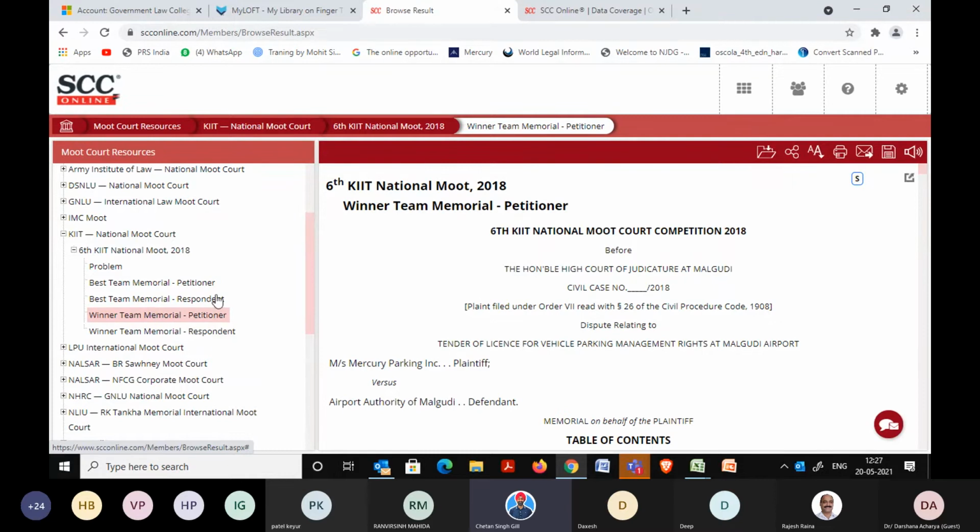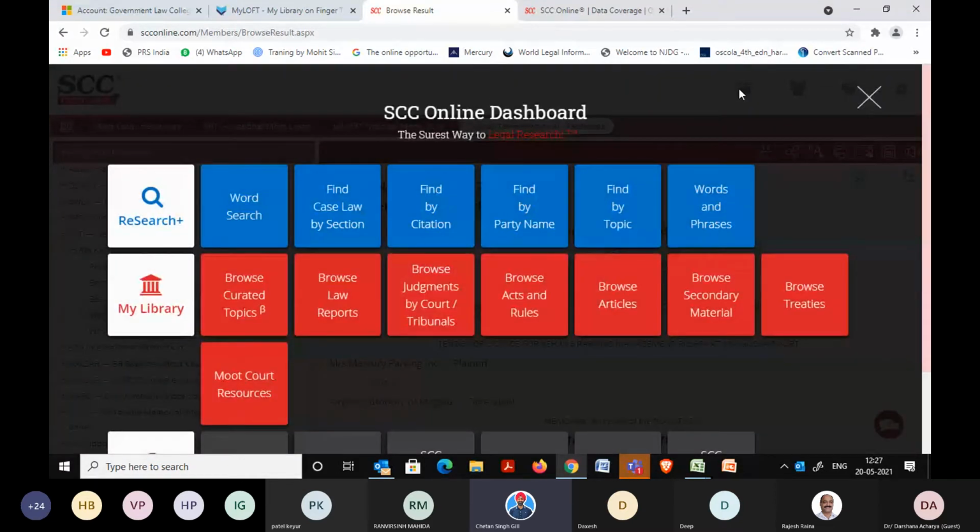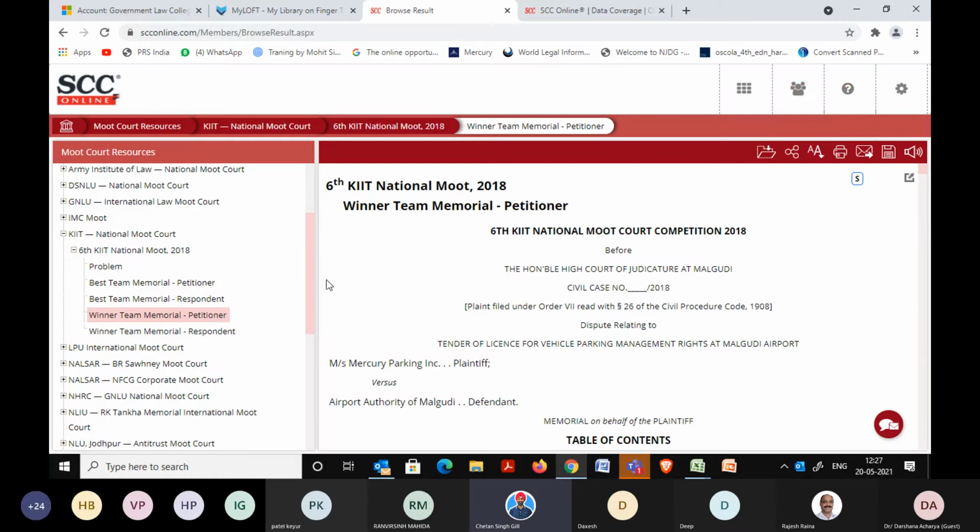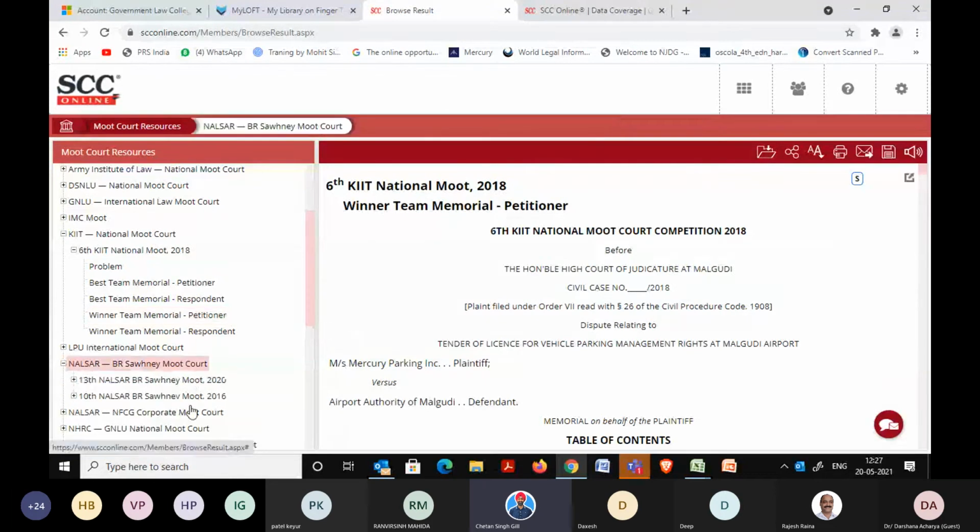Let's go back. Now, I think you will have noticed that we're not selecting or clicking on anything. We're just clicking on the options in the first column, and then simply clicking on the sub topics. Can you show that again, Mr. Raina? If you can see, we just clicked on KIT, it opened up, said 6th. Similarly, if you open NALSAR, NHRC, and all that, it'll keep giving me that information. So you can click on that, it just starts giving me that information. Okay, so let's go back to the dashboards.